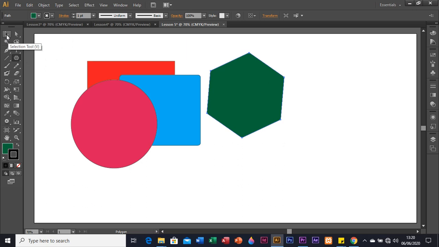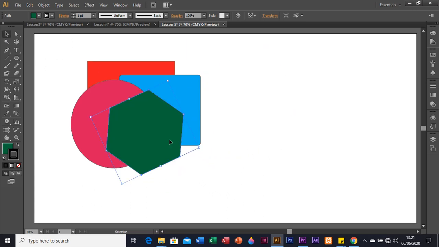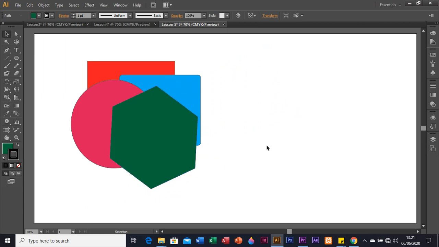Maybe with this polygon we can position it. Let's position it somewhere here. Resize it like that. Right. So we have those items.